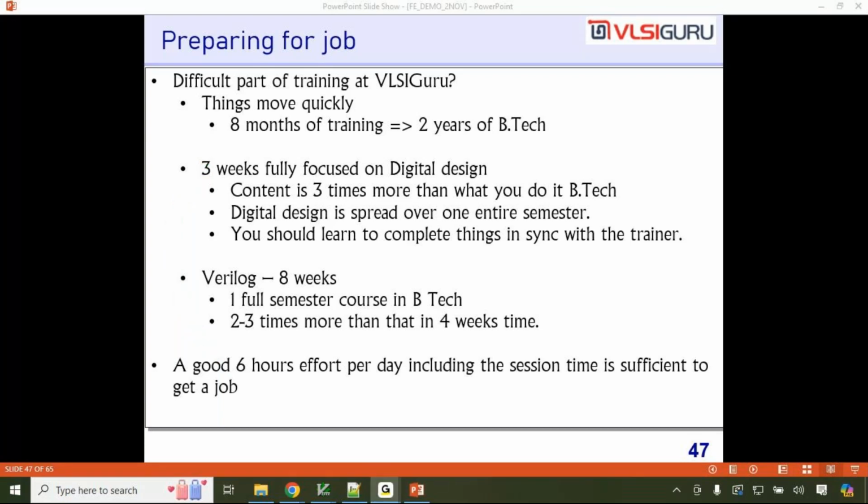Okay, to get a job, 6 hours of decent effort per day, including the session time, is sufficient. If you spend 6 to 7 hours every day, including the time you spend in the class, you will get a job. Many times people don't get a job because they don't do it consistently. And when I say 6 hours, I mean including Saturday and Sunday.